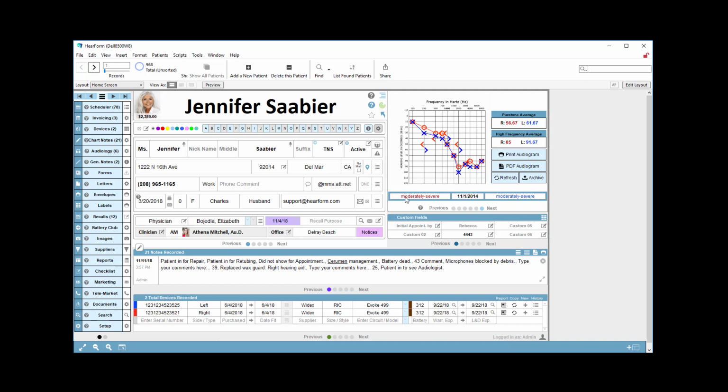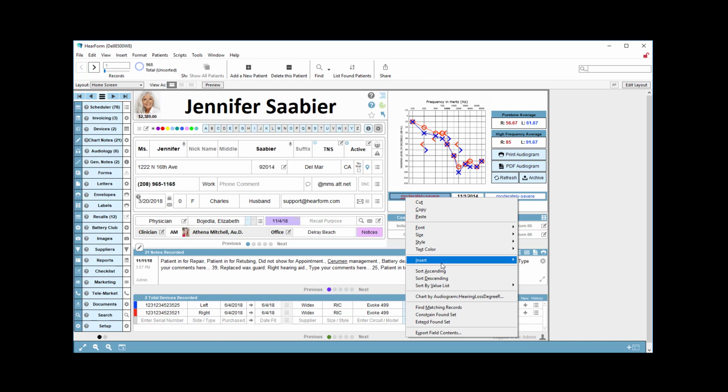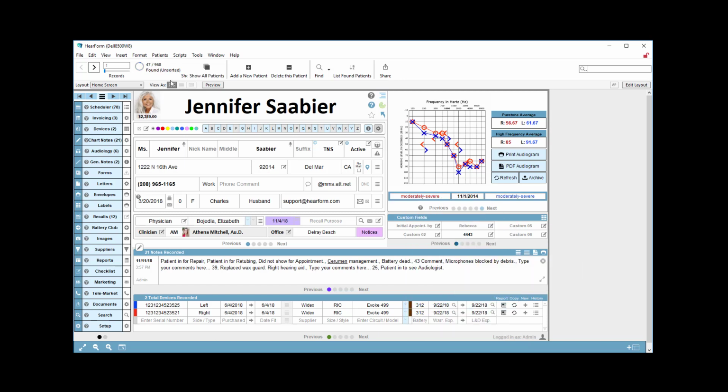I can also right-click a word, for example, and find matching records, and that pulls up now 47 patients who have a moderate to severe loss in their right ear. Or right-click and find matching records: 69 patients have a moderately severe loss in their left ear. So you can search those. It's a little bit tricky. We can teach you how to do that in another video.